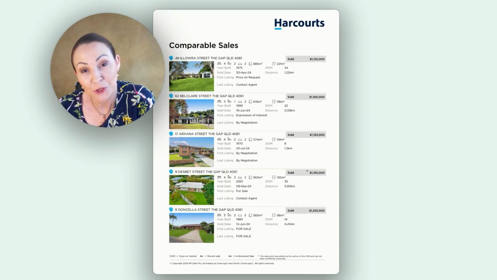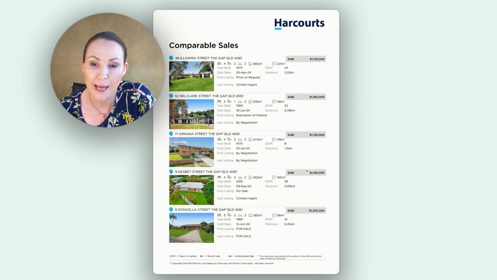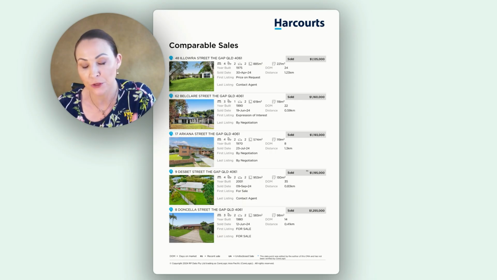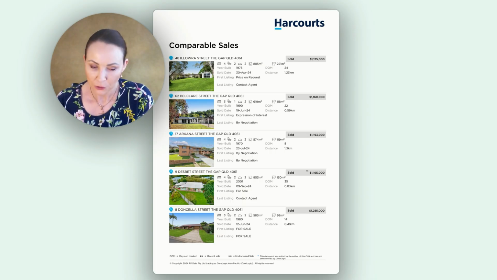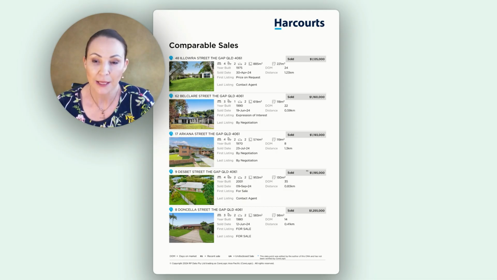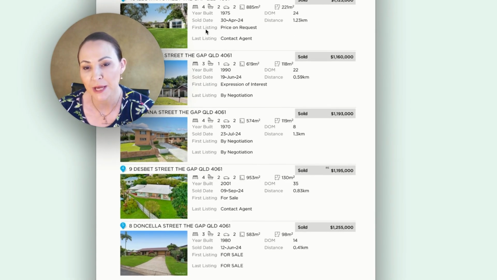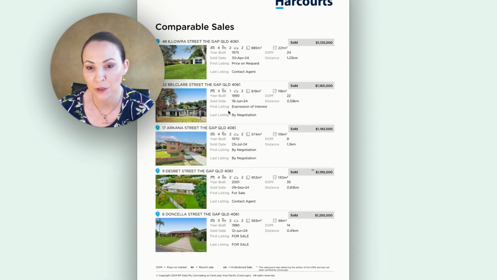I just wanted to really quickly show you this comparable sales report that was being handed out at the open home. So the CMA that I just took a long time to take you through, this is what is often handed out at an open home. And it's got comparable sales for this area, The Gap. However, see the dates, 30th of April. So April, there's a June here and a June here.